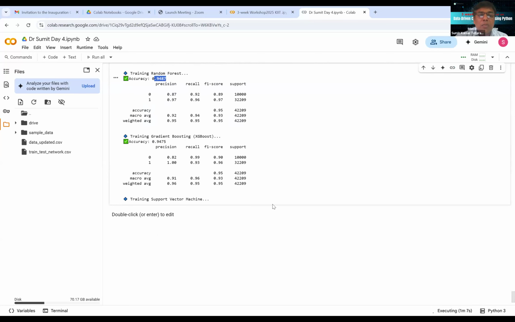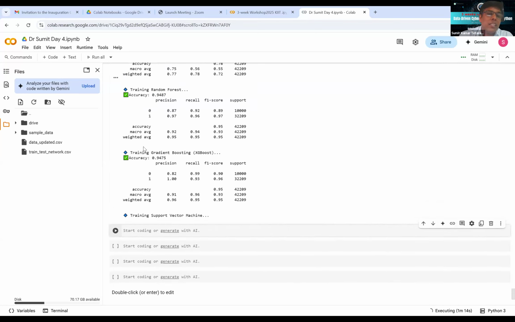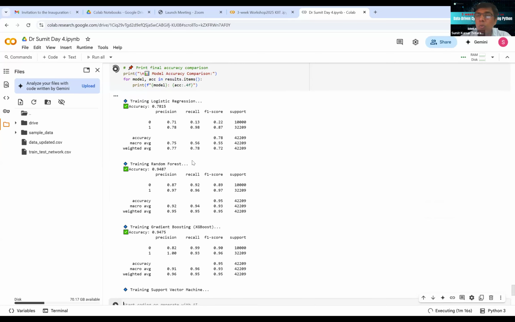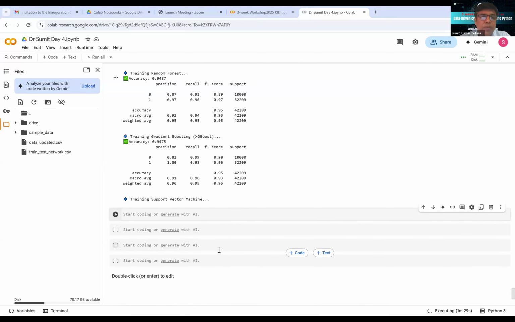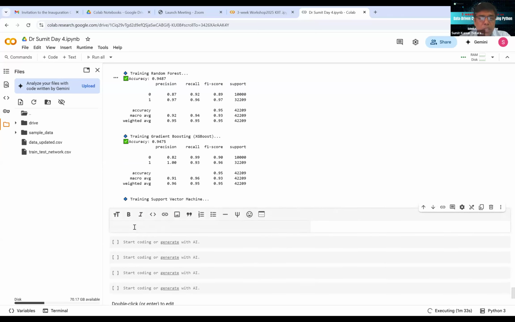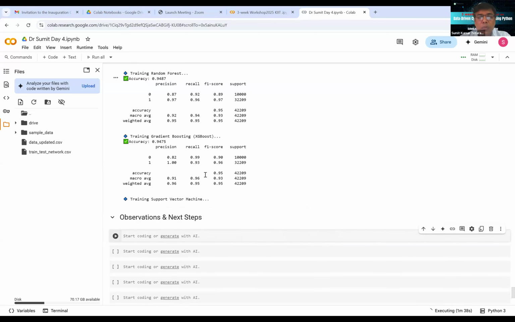Then the next one, let me add the code because we already studied it last class. After getting these results, what do we have to do? We have to observe it. We have to find some extra things that we can do. And then you have to observe and write your observation, what kind of observation you performed here.